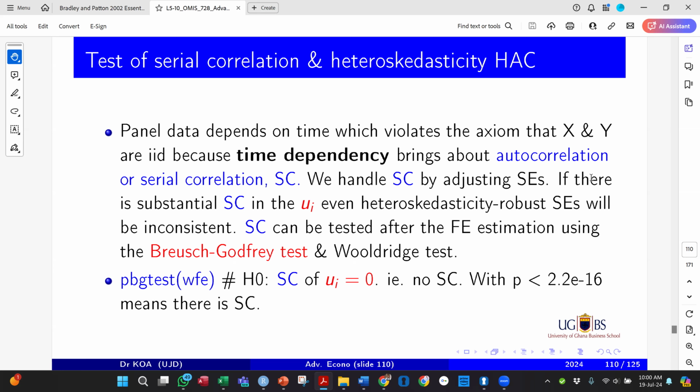Now, how do you handle serial correlation? By adjusting the standard errors. Okay. If there's a lot of autocorrelation, even if you use heteroscedastic robust standard errors, it will not be consistent. Even if it's Newey-West standard errors, it will not be consistent. So you got to test for the autocorrelation after you've estimated the fixed effect. And the test is the Breusch-Godfrey test, BG test. And this is how you test it. So this is my fixed effect that I already have. We are going with that, but let's check whether there is a problem.